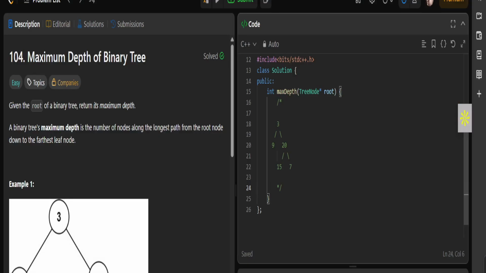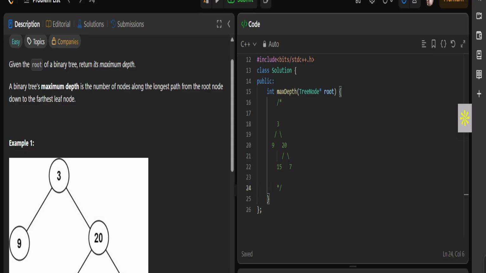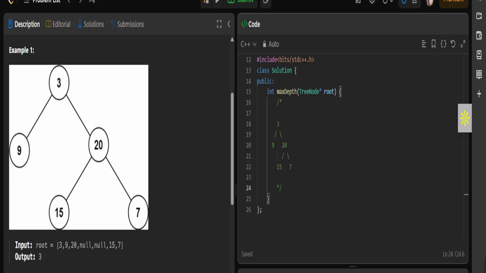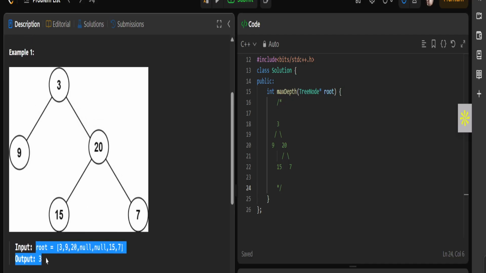Hello everyone. Today in this video I am going to explain the Maximum Depth of Binary Tree LeetCode problem. So the question is, given the root of a binary tree, return its maximum depth. A binary tree's maximum depth is the number of nodes along the longest path from the root node down to the farthest leaf node. So here we can see the sample test case and also the output right here. I'm going to tell you how to solve this problem.